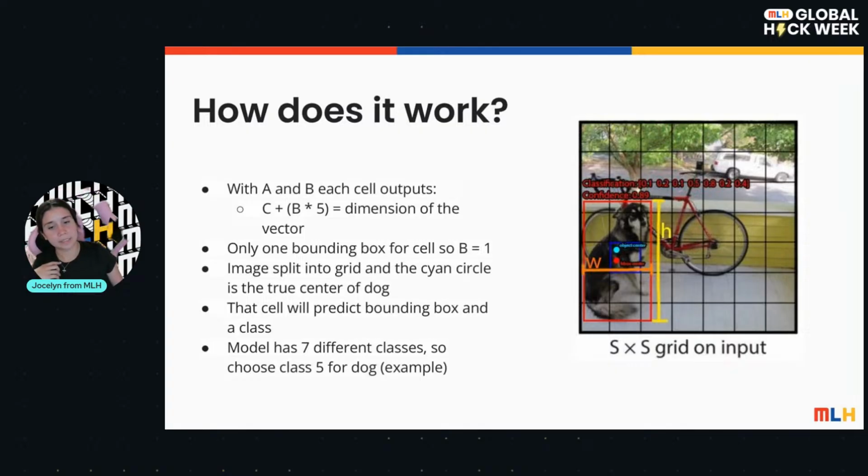Basically, the center of the dog, the cyan circle over here, will predict the bounding box and the class. So there are two things to predict in there. There's the bounding box, the square or rectangle that's enclosing our dog, and then the class. So it won't only detect the whole object, it will also identify its class. So it will identify whether it's a cat or a dog.